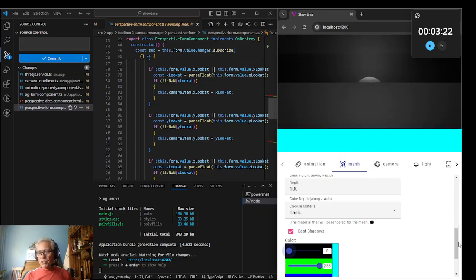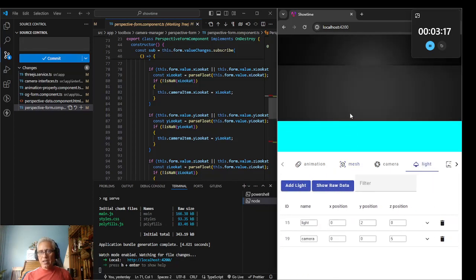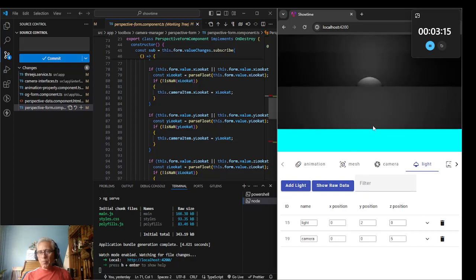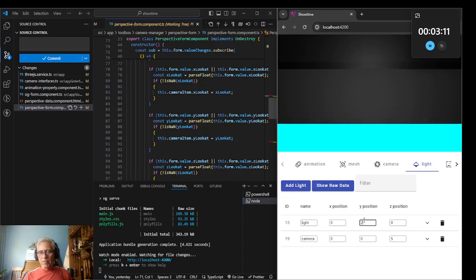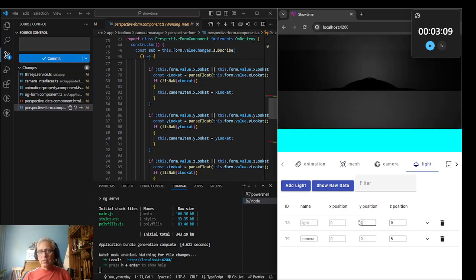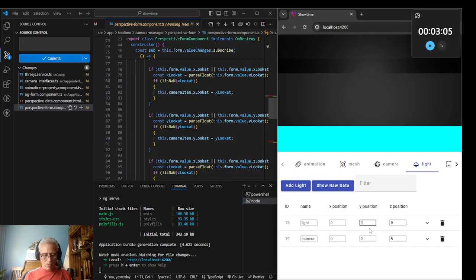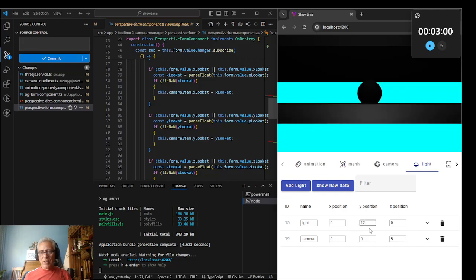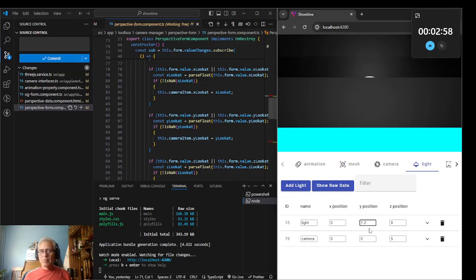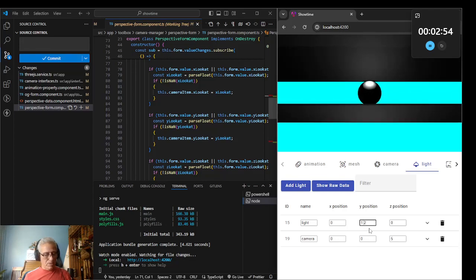I believe there's 2 lights in this. Yeah, this is the light that's over the ball. So if I change the Y position of this light to 1, then we're closer to it. I think 1 is actually touching it, 1.2. Yeah, so the light's getting closer and farther from it.